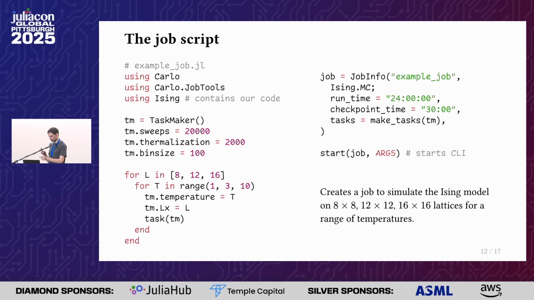Yeah, the first argument is the job name, or the directory where we want to save all the simulation data. The second parameter is the subtype of abstract MC that we implemented in the first part of the talk. Then the runtime is the maximum time the simulation will run for.